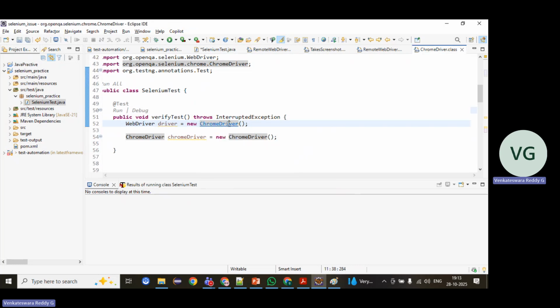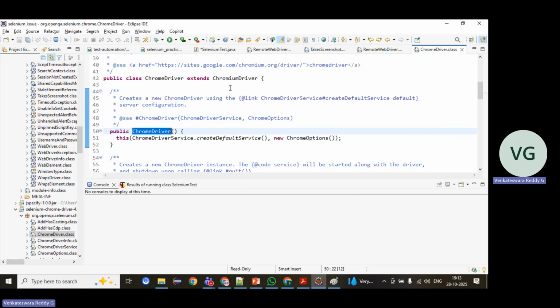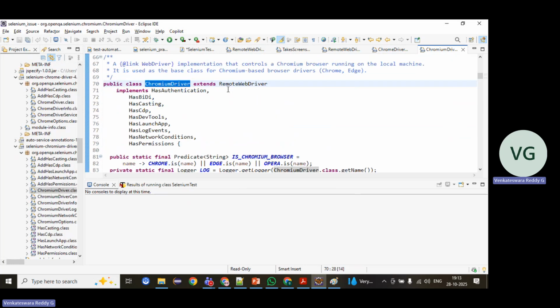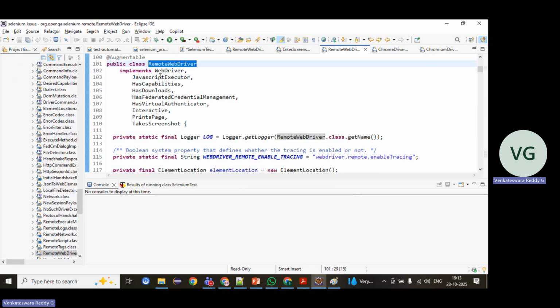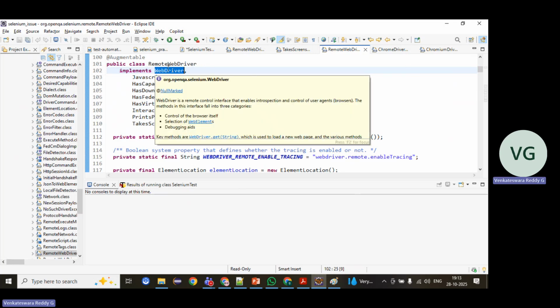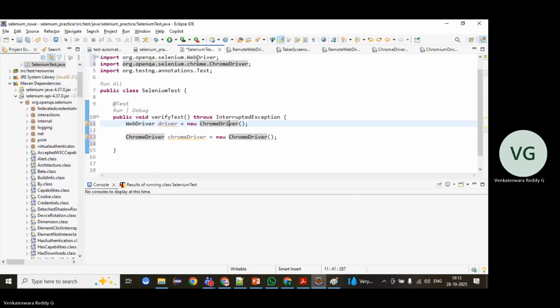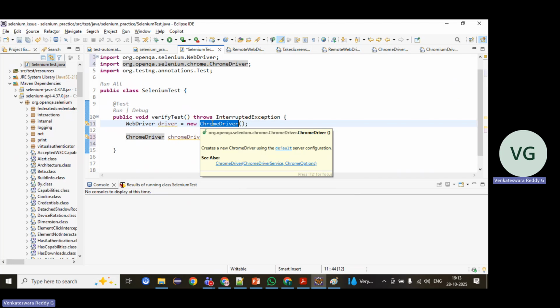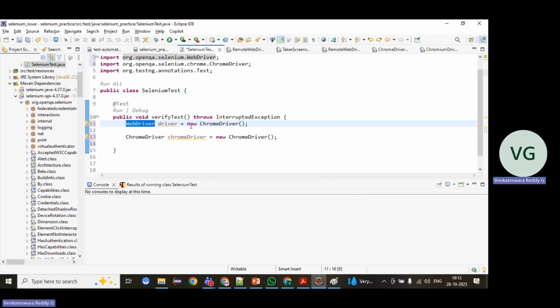If we go to WebDriver, it extends ChromiumDriver. ChromiumDriver extends RemoteWebDriver. RemoteWebDriver implements this WebDriver. This is the hierarchy. So we can create the interface object by using a child class. ChromeDriver, FirefoxDriver, EdgeDriver are all child classes of WebDriver. We can also create a driver instance directly by using the class name.